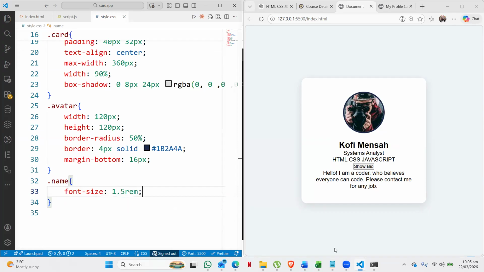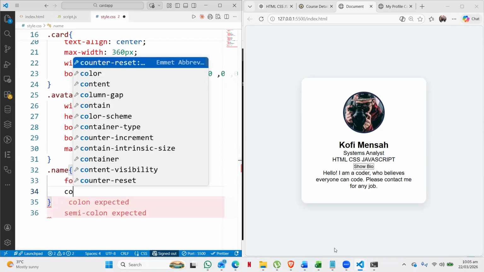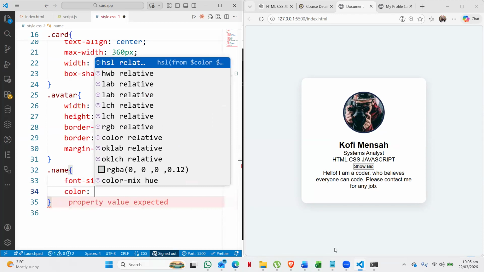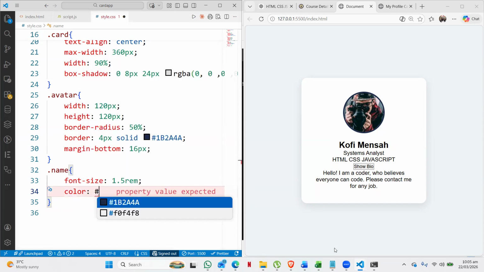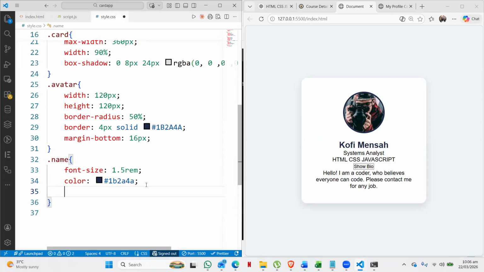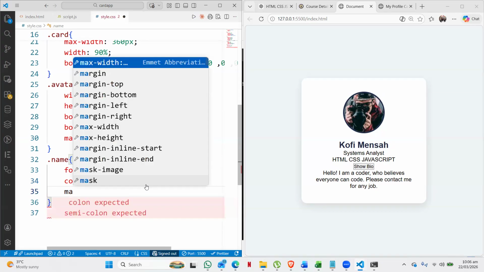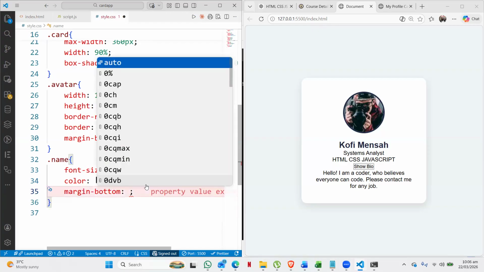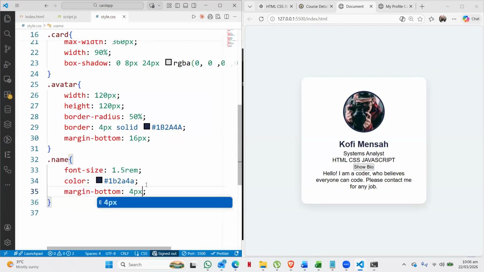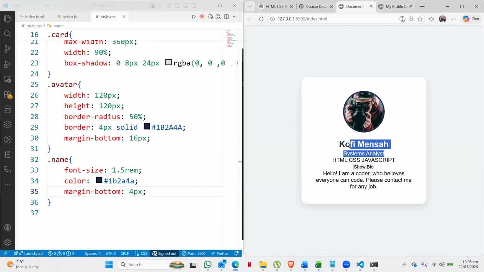I want my color to be a bit grayish. So color should be hashtag 1B, 2A, 4A, so as to match the outline of the thing. And then my margin from the bottom should be 4 pixels so that there will be a distance between this and this.